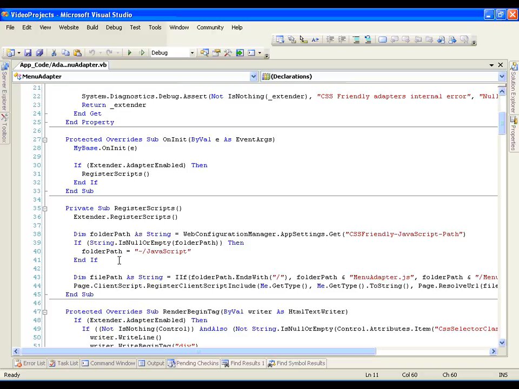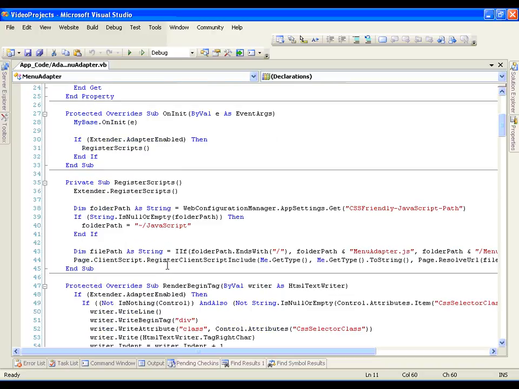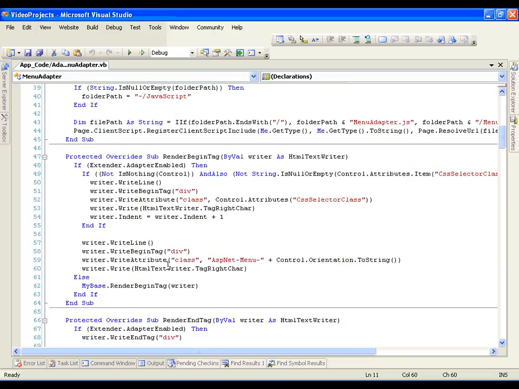So once we've registered the JavaScript, then the next methods that we're overriding are the begin tag and the end tag rendering methods. Each of those methods receives an HTML text writer as a parameter, and then that writer is used to write out the appropriate HTML to the stream going down to the browser. And one thing to point out in the begin tag method here on line 51 is that the first thing that's happening is we're writing a div, and that div is being given a class attribute on line 52 called CSS selector class.